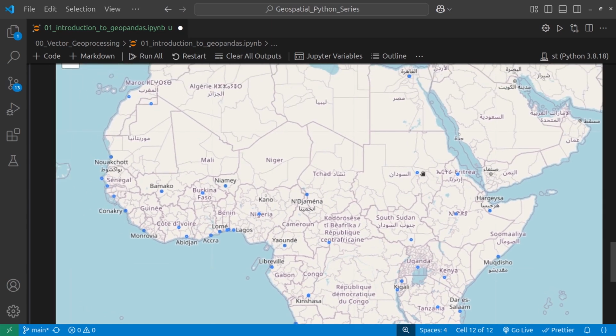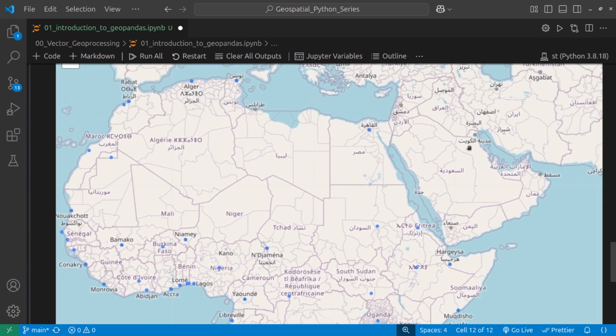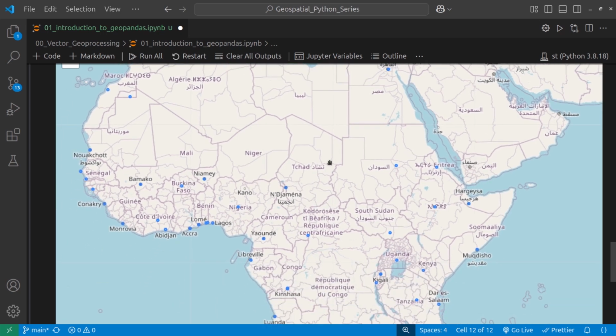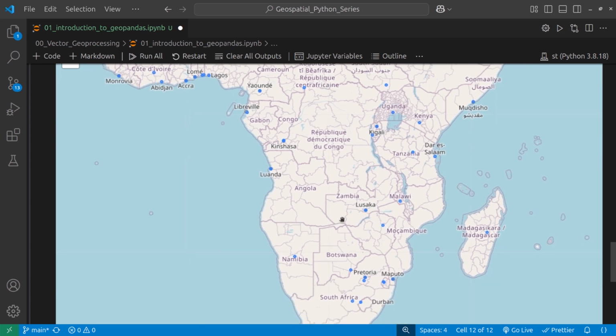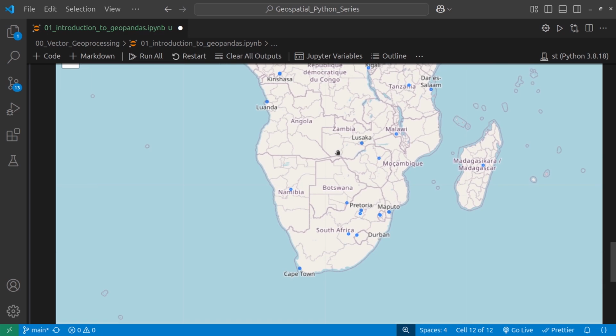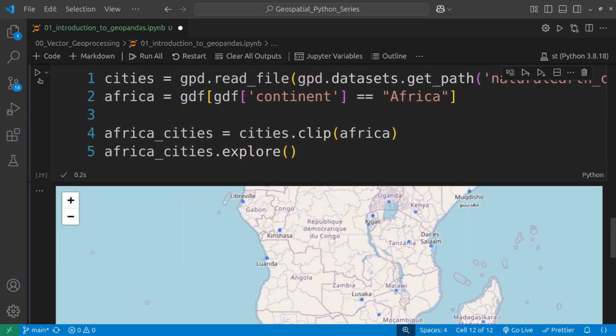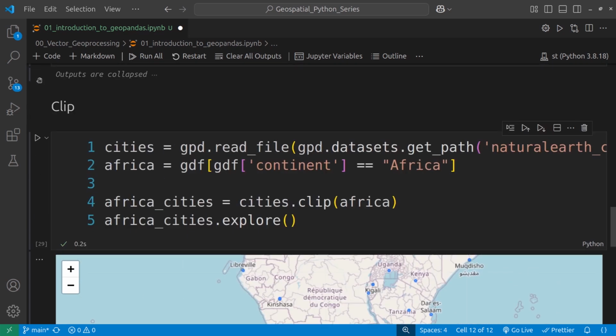All the ones here, you come just a little bit outside of Africa to this side where my cursor is, you don't see any cities here. We have been able to successfully clip out only the cities that are in the African continent. And that is how the clip works. You just have to get the data set you want to clip and then your boundary. Then you can clip it.